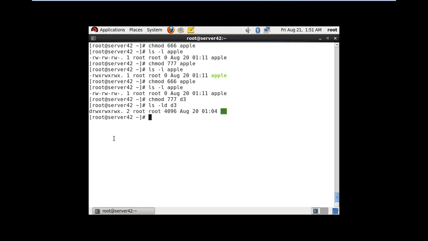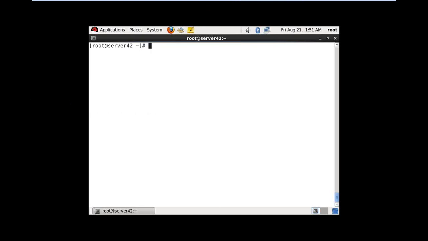This is a numerical value. In symbolic mode also you can change the file permission. So symbolic mode: chmod u=rwx,g=rw,o=rwx file name orange.